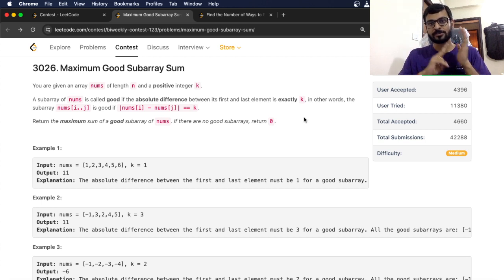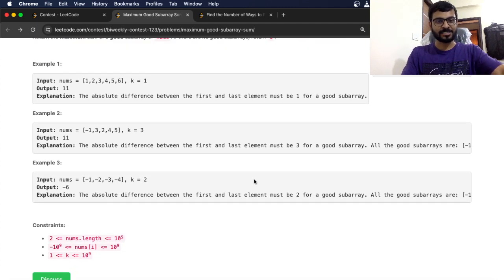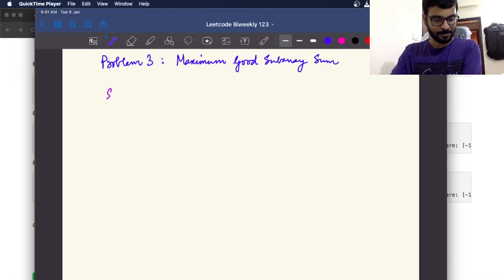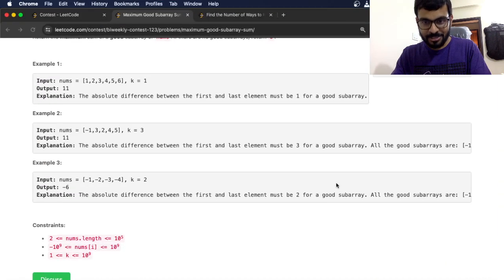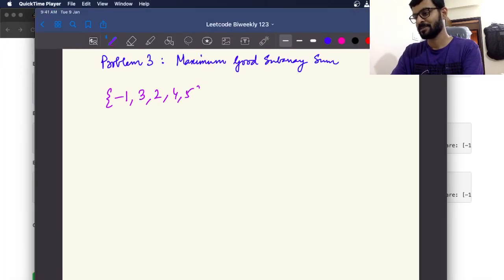The second part of solving every problem should be the test cases. So come to the test cases. In the interest of time, I'll take up one test case to explain how it goes. I'll take the second test case. It goes somewhat like this: -1, 3, 2, 4, 5 and k equals 3.